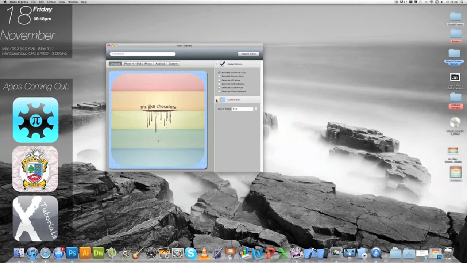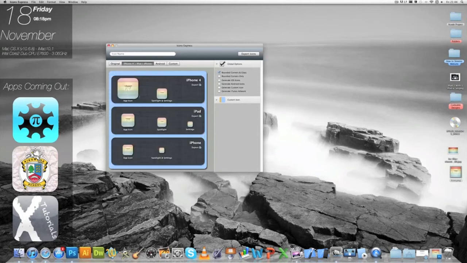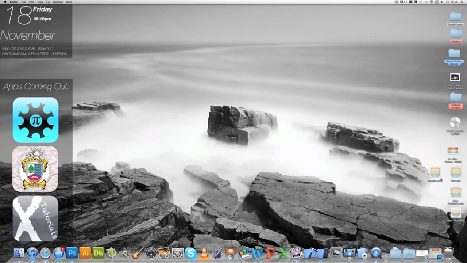So what we can do now is we can also see what it's going to look like for our different sizes. I just want them for the iOS icons, and we don't want the iPad ones. We just want the iPhone 4 and the iPhone sizes. So if I go to export, and I'll save them on my desktop. There we go. Now we've got our different sizes.